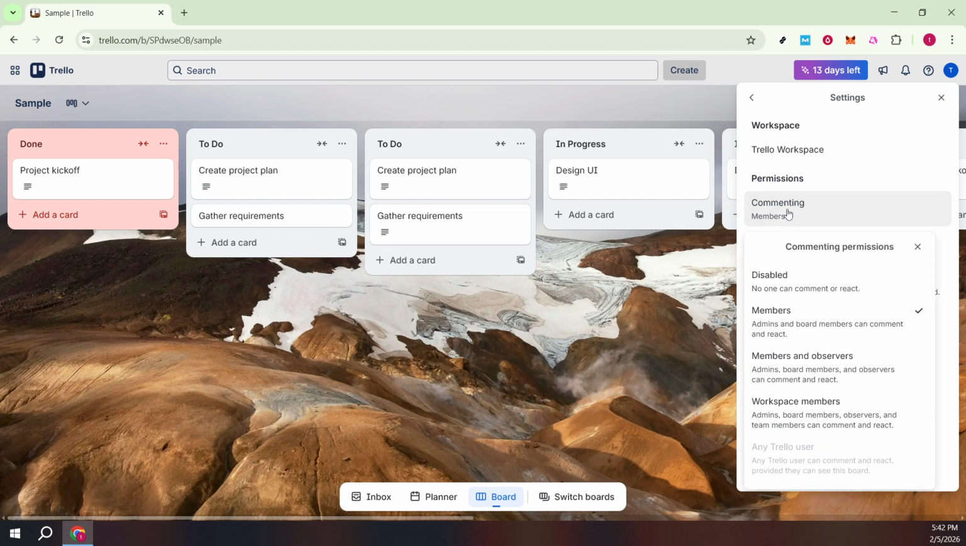Comments are great for quick feedback, status updates, and questions, but they can also create noise if left too open. You'll typically see options that let you restrict commenting to admins, members, or expand it to observers or the entire workspace depending on your plan. Pick the level that matches your workflow and compliance needs.